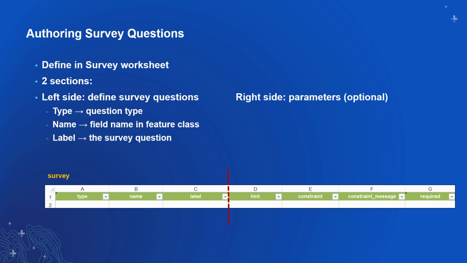The first 3 columns in this survey worksheet are required, and these are the most important, I guess, columns when you're configuring your survey. So the first one is the type column, and that will contain the type of question that it is. So this is the field type. This could be text, integer, date, select one, image, or many of the supported ones.